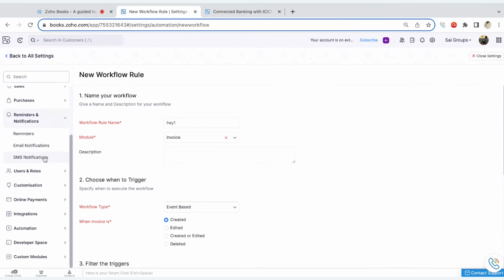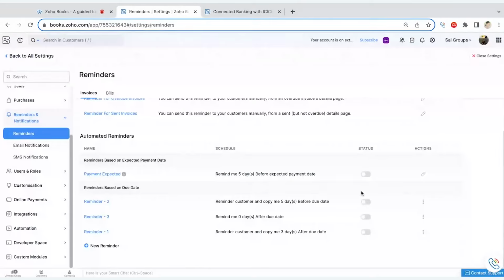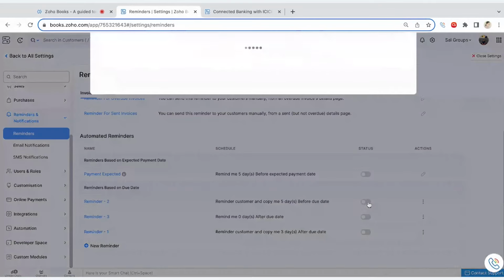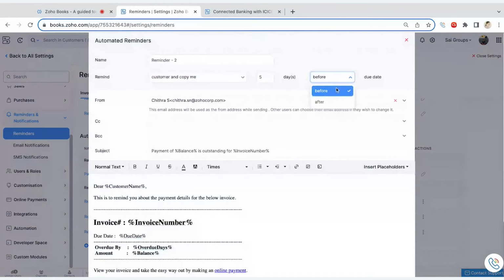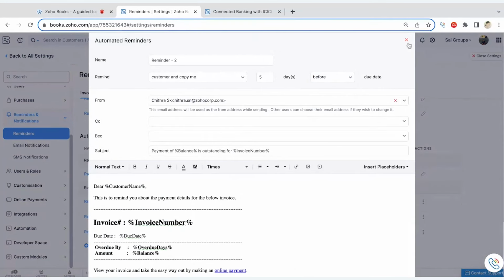And one more thing is automated reminders. So if you want to remind your customers regarding the overdue payment against invoices, you can even set up automated reminders from here, like these many days after or before the due date. So based on the configurations you do here, automatically an email alert will be triggered to your customers.